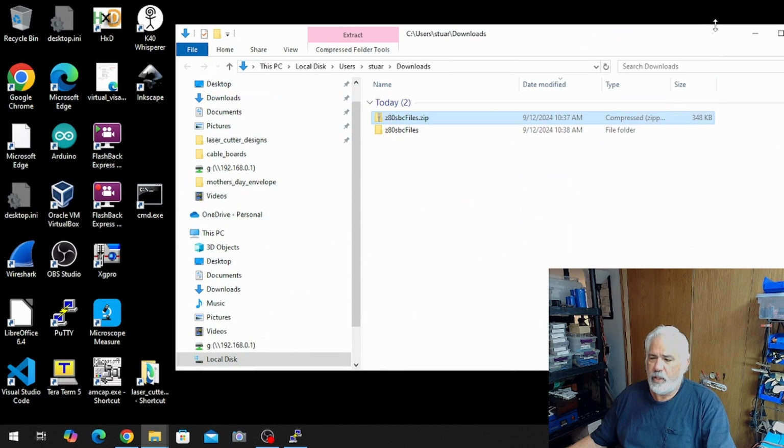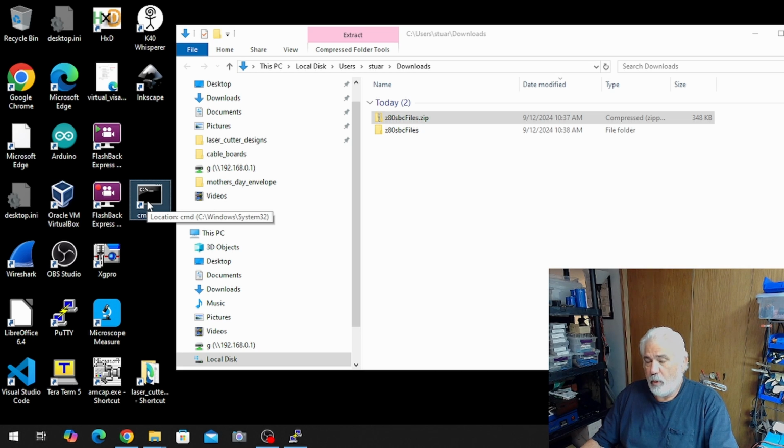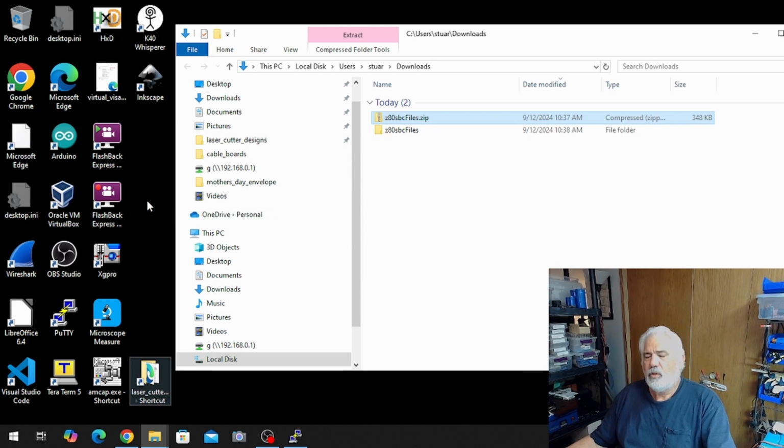Now we actually have to register that OCX. The way you need to do this is you need to be the administrator on your machine. So one way to do that, here, I'm going to show you how I built this shortcut. We're going to do this from the command line. If you don't already have a command shortcut on your desktop, I highly recommend you create one. So let me show you how you do that.